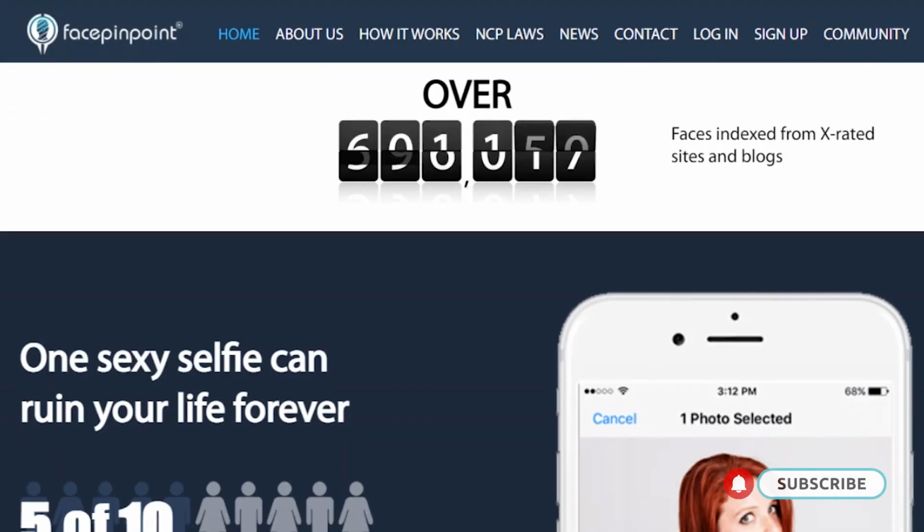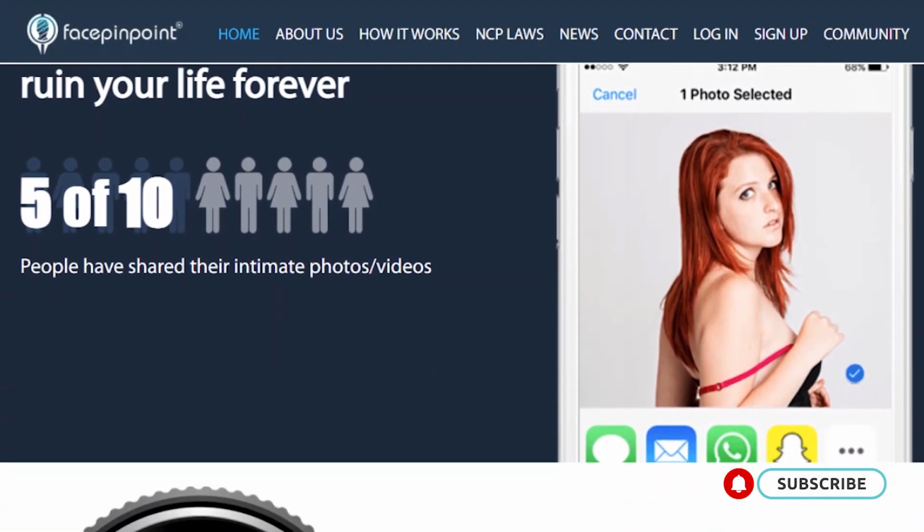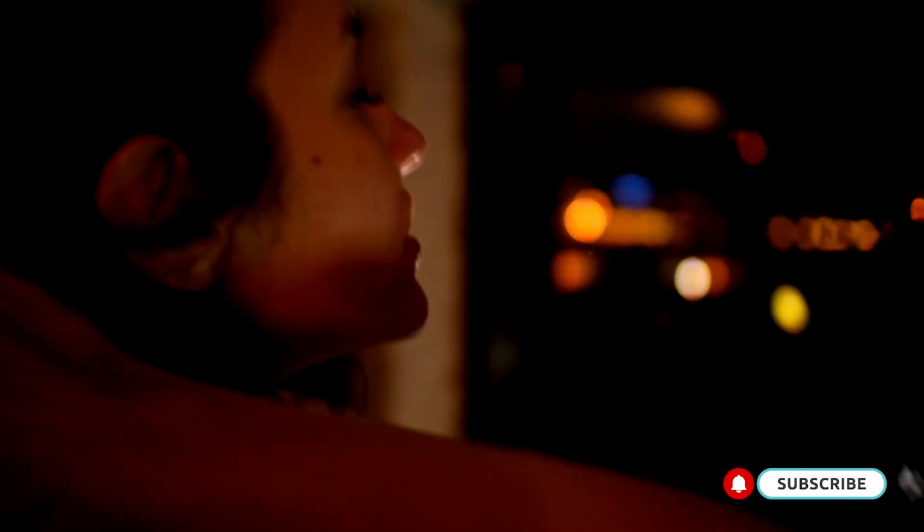Finding intimate images or videos of yourself on the internet can be devastating and can feel like your privacy has been violated. But don't panic. There are tactics you can use to remove your private images and videos from the internet.